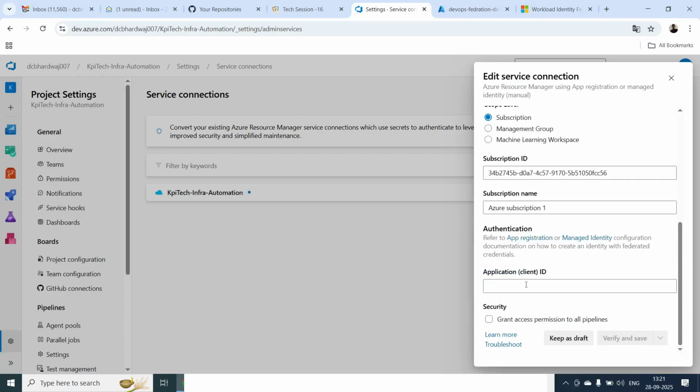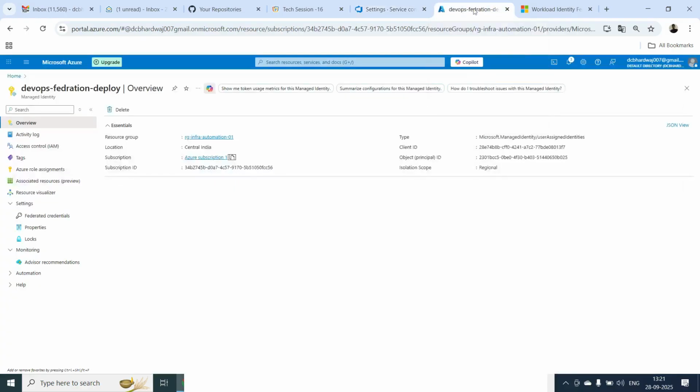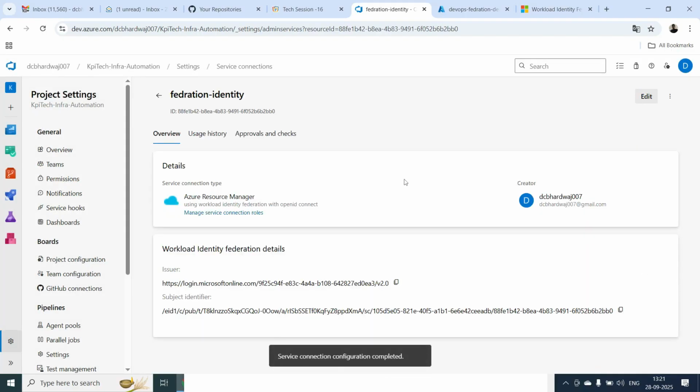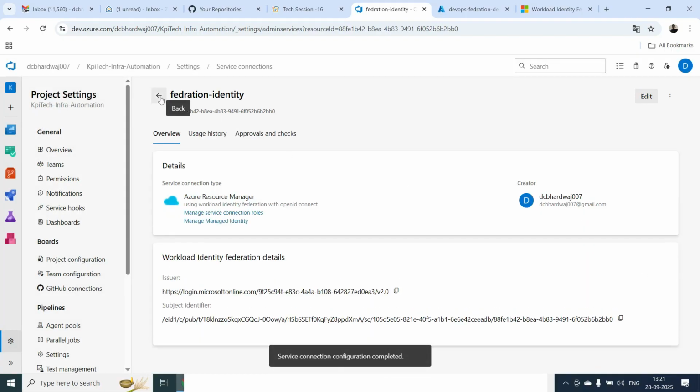And after that the client ID, so the client ID also you need to provide, the federation client ID. So go here, you see the federation client ID, so copy this one, you see the client ID, copy it from there, click here, just paste it, and just grant access permission to the app, and just verify and save it. After that you see the new federation identity is also created.